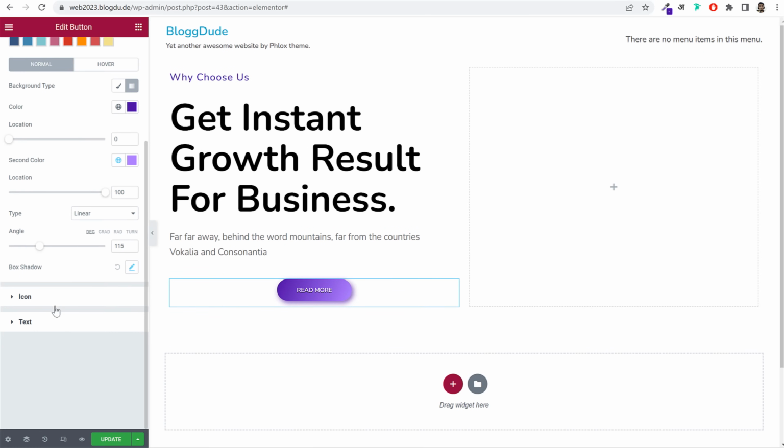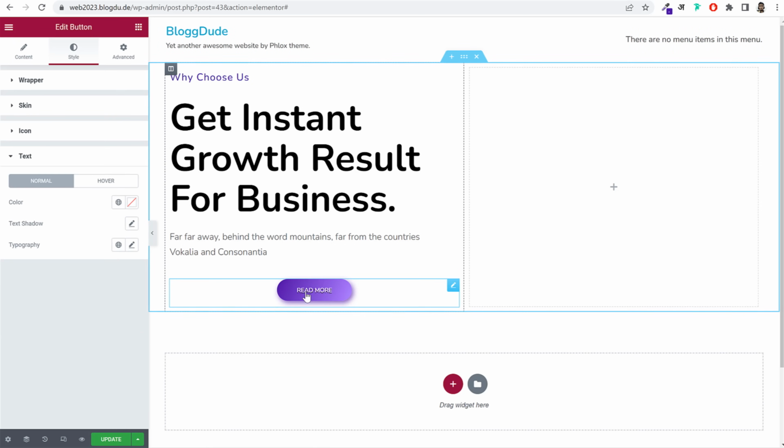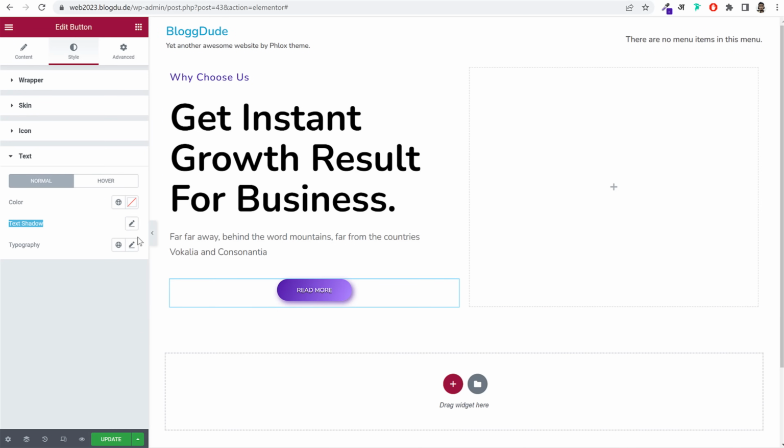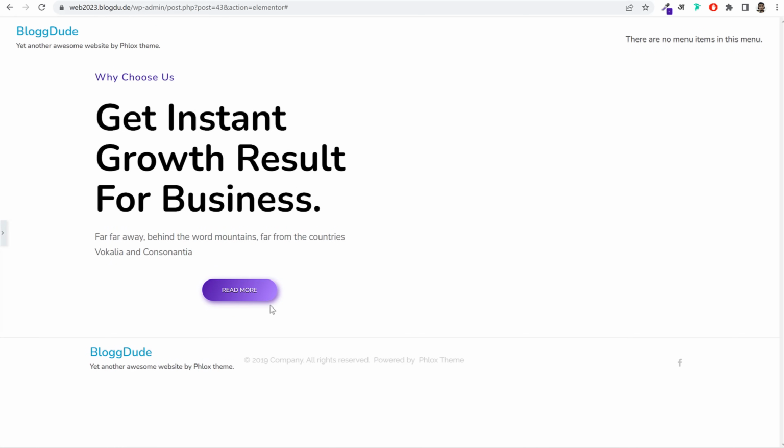Now we have a few more things to do. We don't have any icon over here, so we'll skip the icon. Click on text. Let's fix the text. First of all, I don't want text shadow. If you see properly, there is some shadow on the text as well. I don't want that shadow.